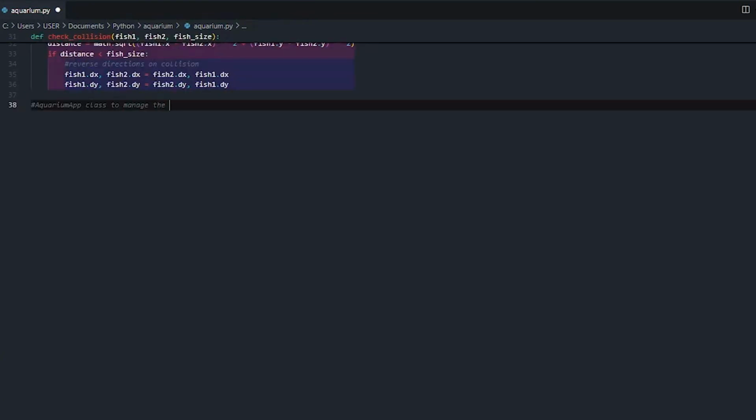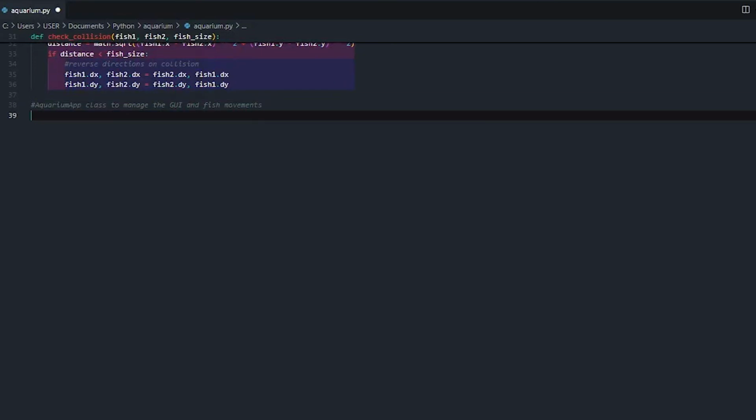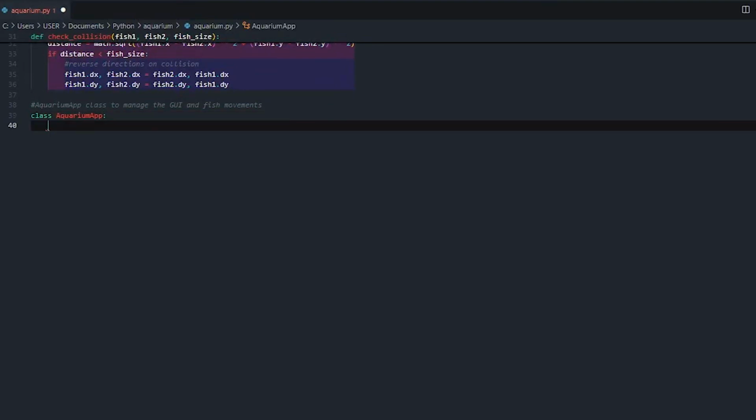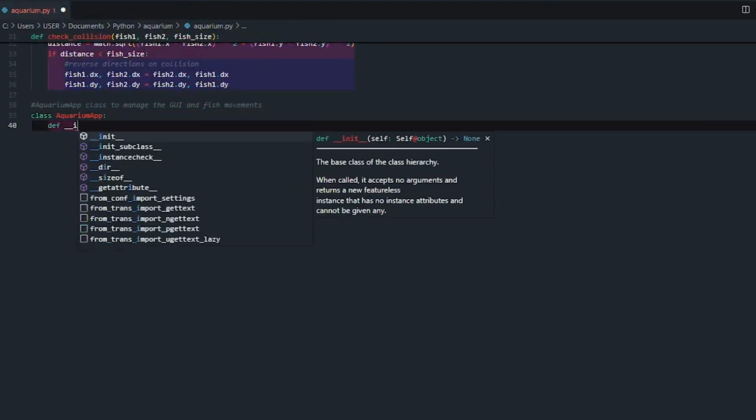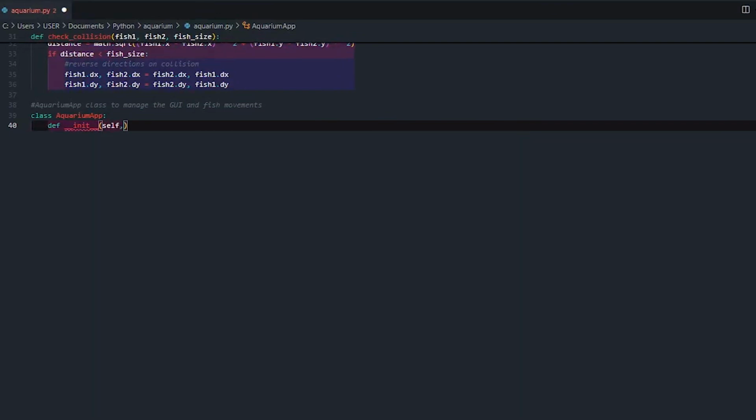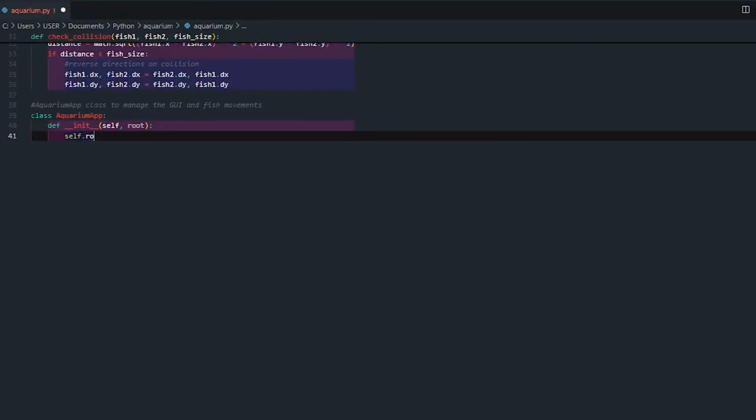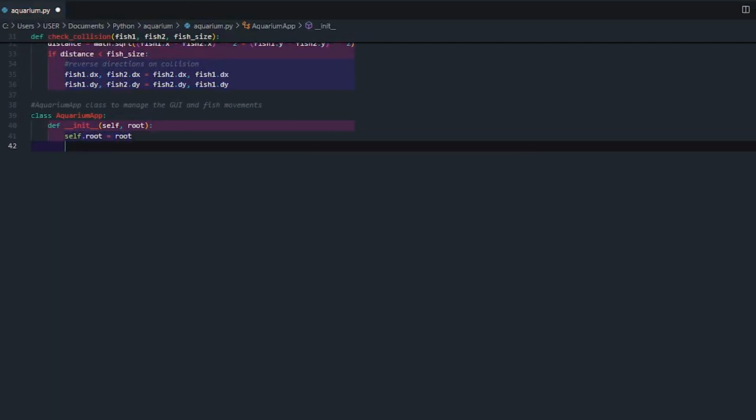I'm going to move down here. AquariumApp class, to manage the graphical user interface as well as the fish movements. class AquariumApp, function __init__, self, root. self.root equals root, and self.root.title. This is the title of our program: Aquarium Simulation, Survival of the Fittest.